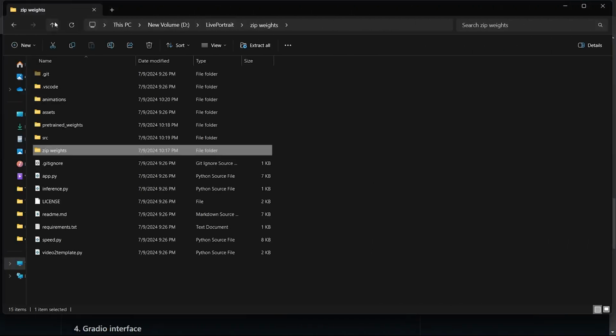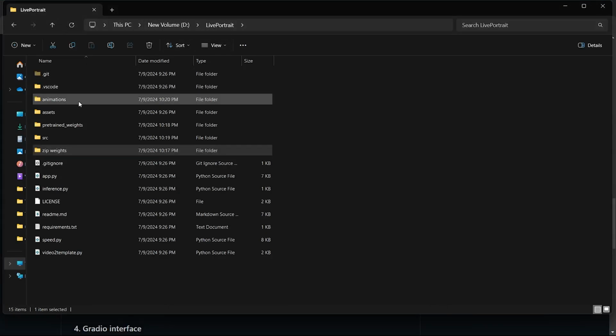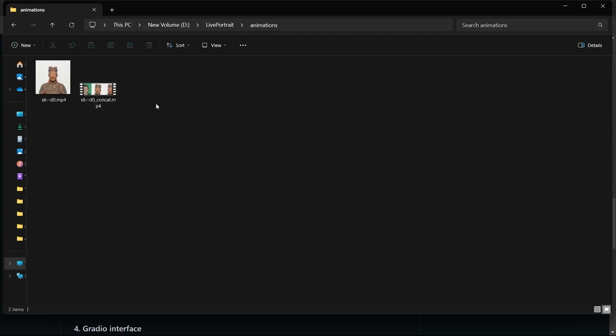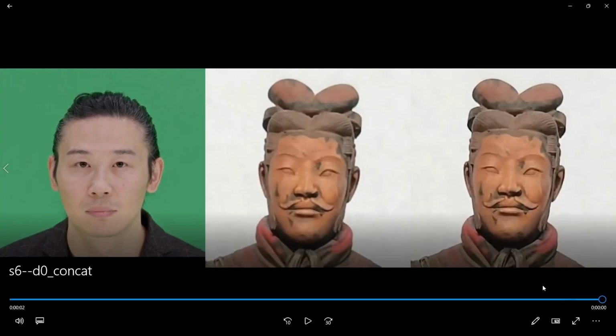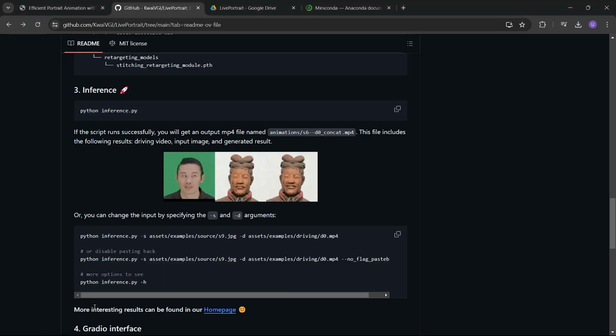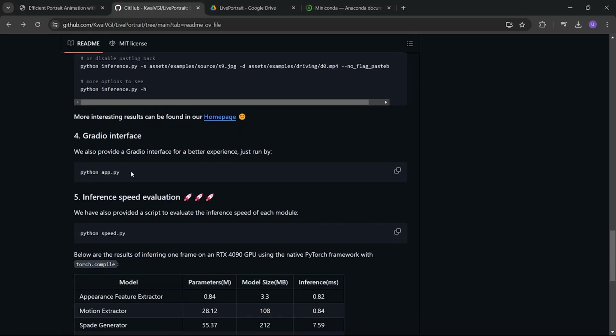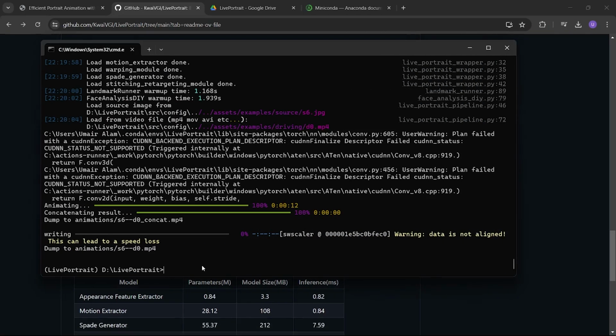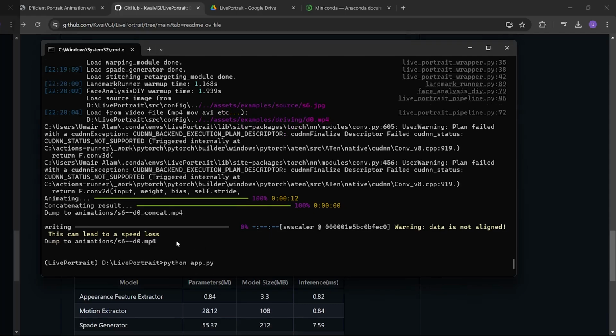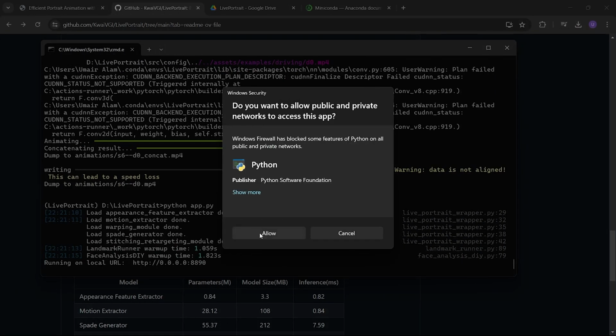Okay, if I go to my LivePortrait folder, animation, and here is the animation video that was created by inference.py. If I play it, it animated the statue with the expressions in the driving video, right? This is amazing. Okay, so now let's start the Gradio interface. I will go to the GitHub repo and copy and paste this command in the terminal and hit enter. This is the python app.py command, and in Windows, it may ask you to allow Python to make changes to this device. Just click on allow.